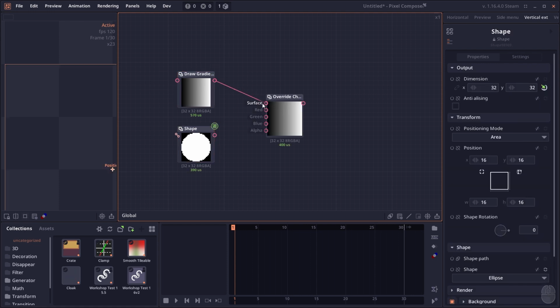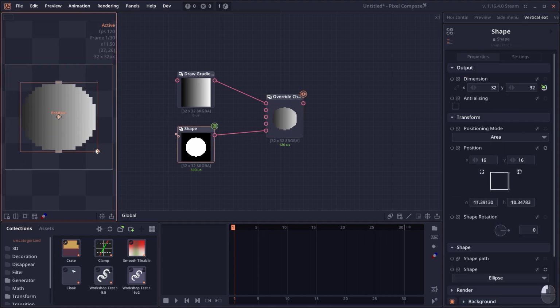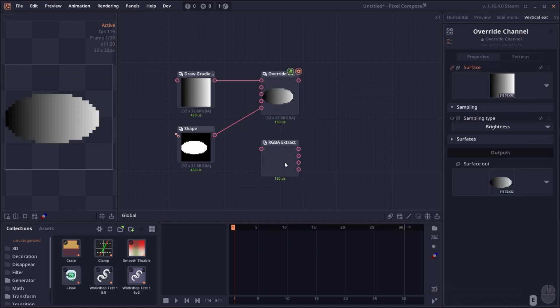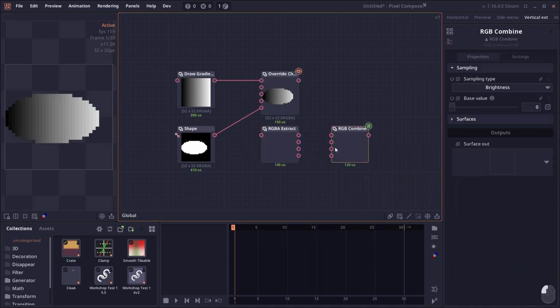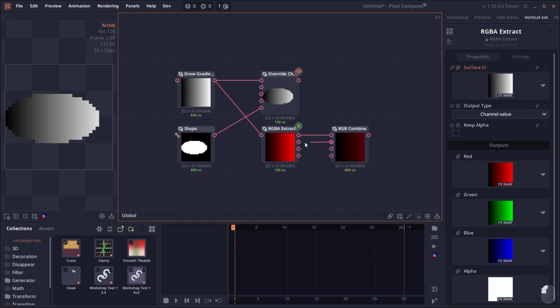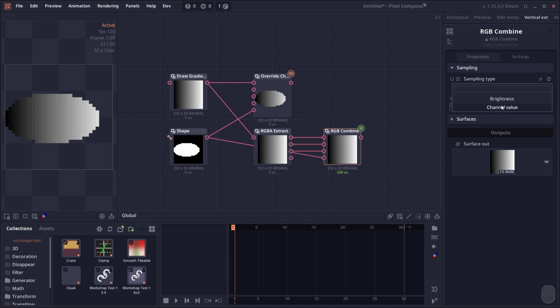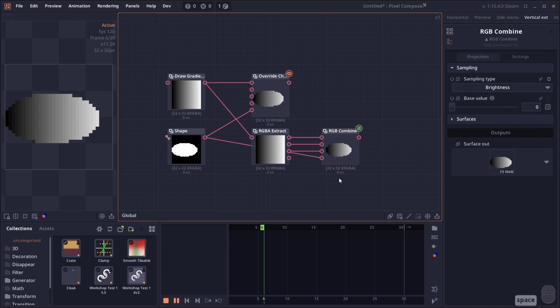Next is the override channel node, which allows you to, as the name suggests, override a channel in your image with another image. In the previous version, if you wanted to, for example, have an image and only change the alpha of that image based on another alpha map like this, then you had to do RGB extract and then RGB combine. Not only does it need two nodes, it also requires a bunch of connections that can be kind of annoying. So in this node, you only require one connection. You provide the original image and then you can select what channel you want to replace.